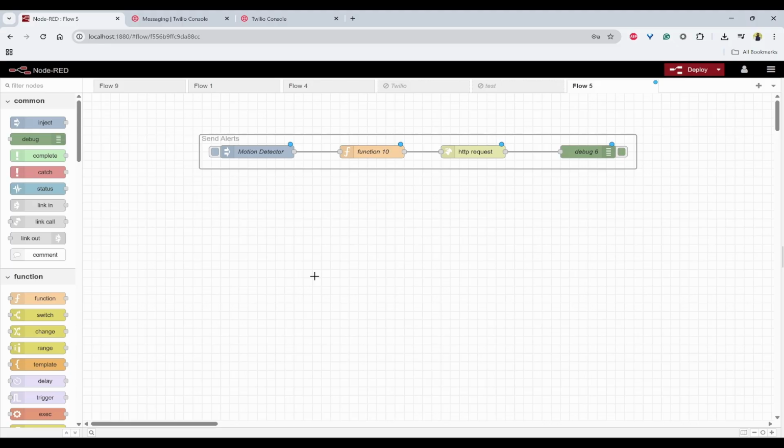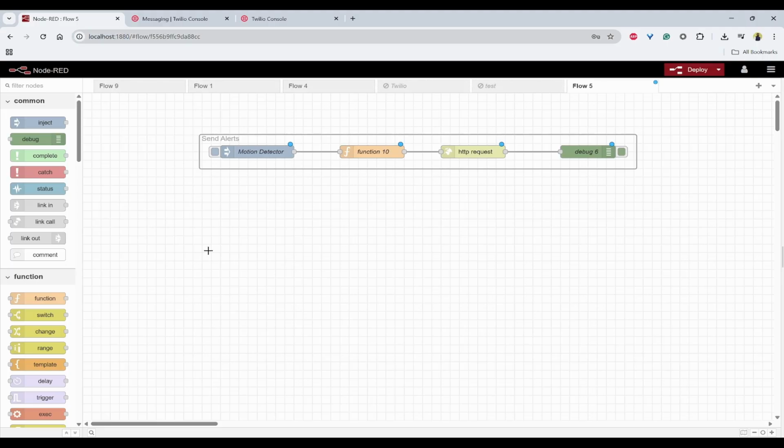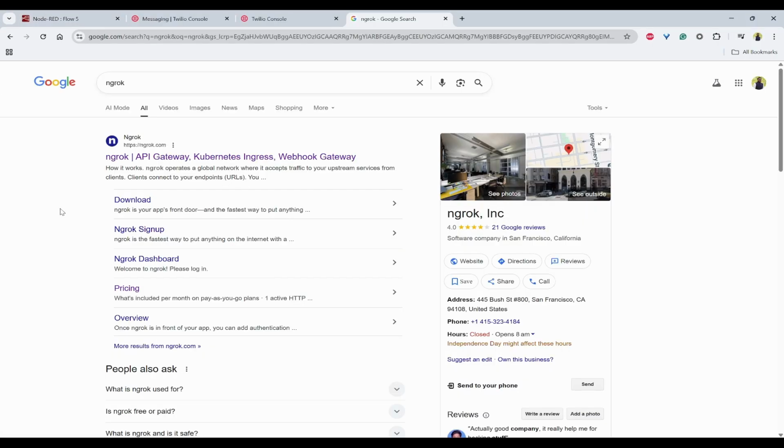For this, the prerequisite is that you need to have your Node-RED on a public IP or public URL. But right now I'm running on localhost. There are multiple ways to do that. You can use cloud hosted Node-RED such as FlowFuse, or self-hosted Node-RED on Azure or AWS cloud, but these are not free. So I'll give you a free solution for this, that is ngrok. ngrok is a tool with which you can expose your local servers to the internet. I'll show you how to install and configure that.